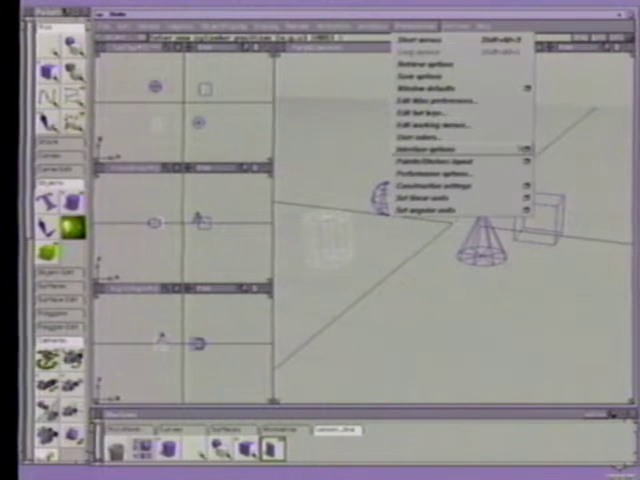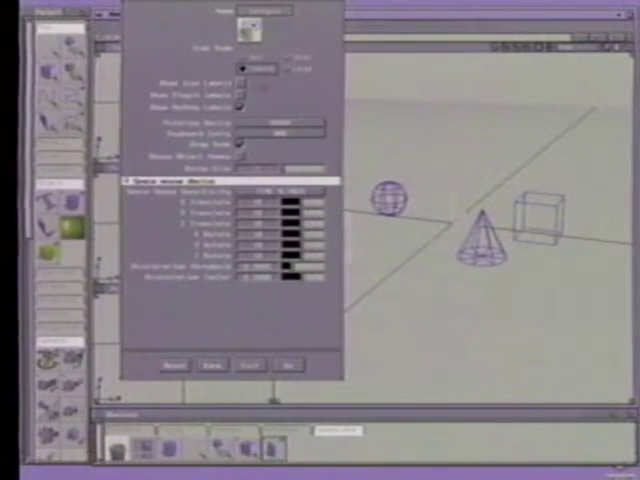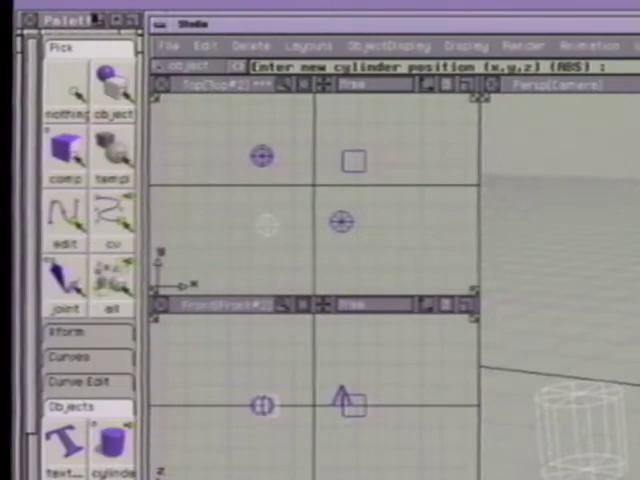From the Preferences menu, select the Interface options. Click the Show Icon Labels option to turn it on. Click Go. The icons now display labels to help you learn the tool names.